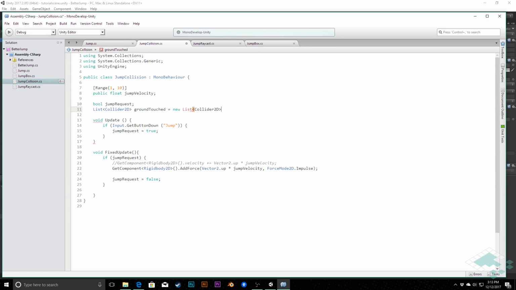Again, if you're not getting the list autocompletes here, make sure that you're adding System.Collections.Generic up here. In addition, what we're going to do now is check in our update, in addition to the jump button, that groundTouched.Count does not equal 0.